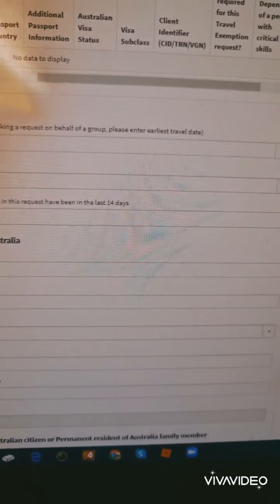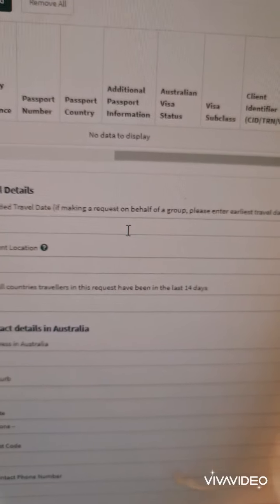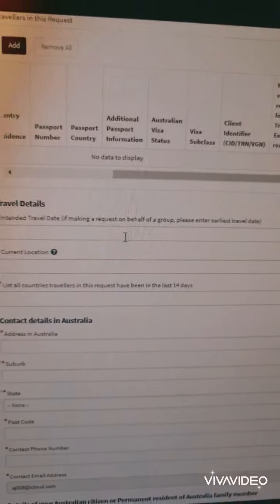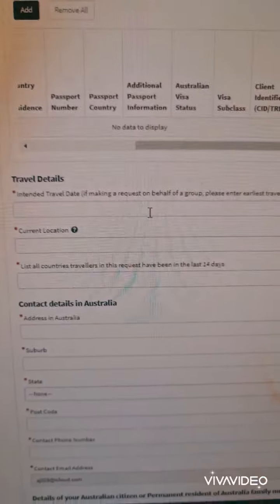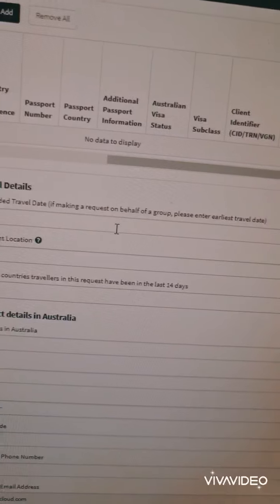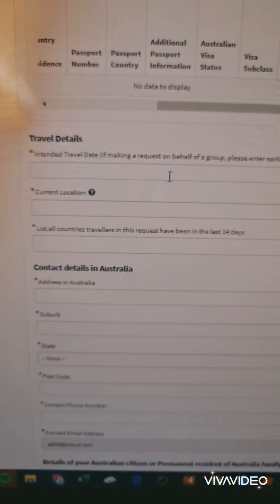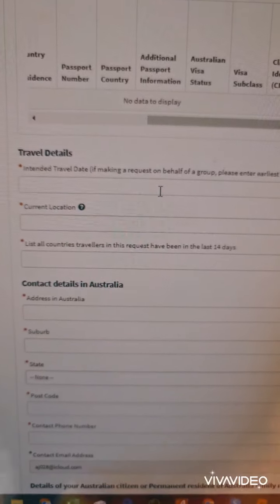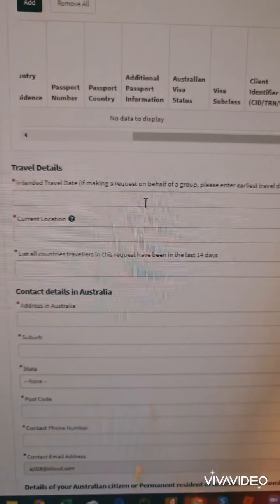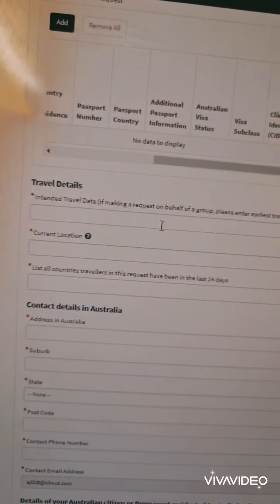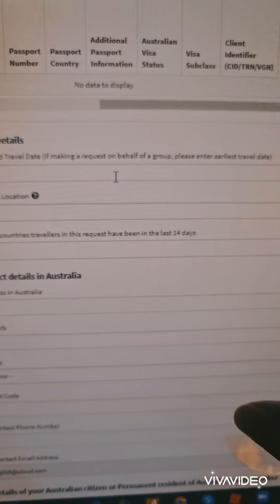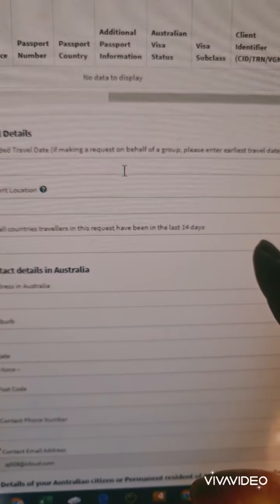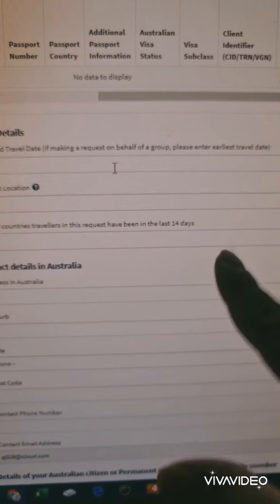So, travel details, intended travel date. Even if you still don't know when you will travel, just put 2 months from now. For example, if you apply on March 20, just put May 10, May 20, or May 15, not more than 2 months, so that they can prioritize your review or application. Your current location is where you're located now. List all the countries, so it's where you're located right before you travel to Australia.